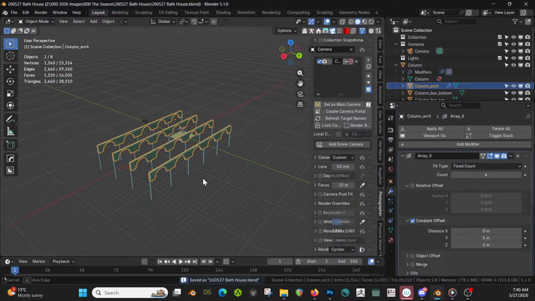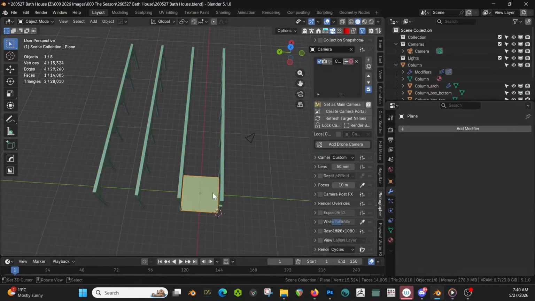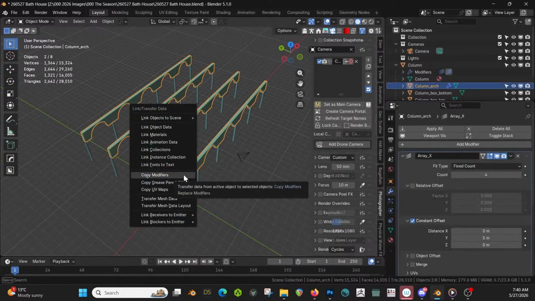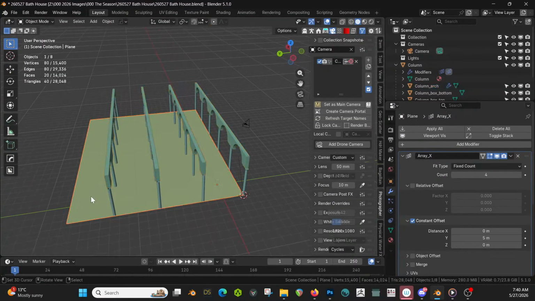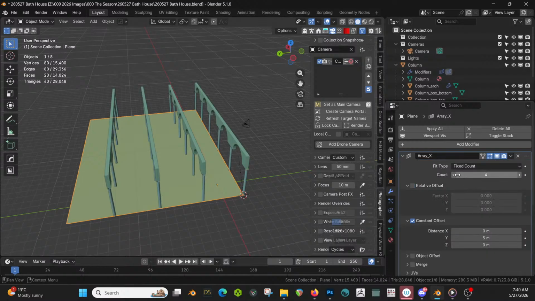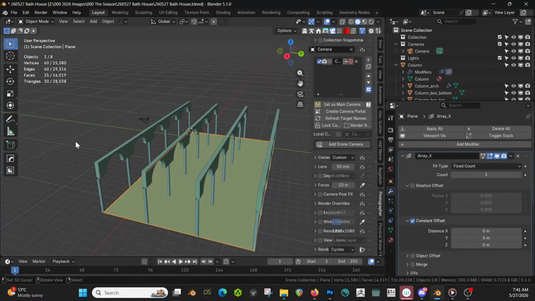Okay. So this bad boy here, we're just going to do the same thing. Going to link copy modifiers. Yes. Except it's one less on array Y. No. Maybe both. Nope, it's array X. There we go. That could be our room.